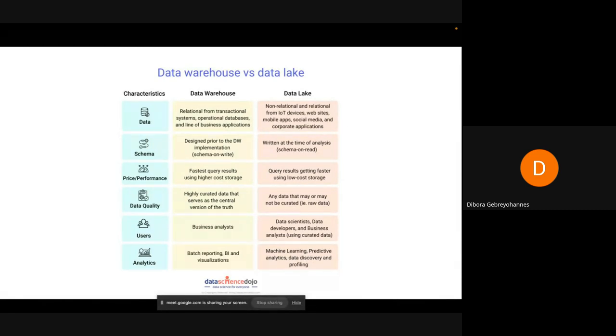On data quality, as you know, when you store data in a database, you have to abide by certain rules. So the types must be defined and then the data needs to be cleaned. Whereas in a data lake, you can just store it and decide to clean it later. Most of the time, people who access data from data warehouses would be business analysts, whereas data lakes, because they include different forms of data, can be accessed by data scientists, data developers, and other departments or other users.